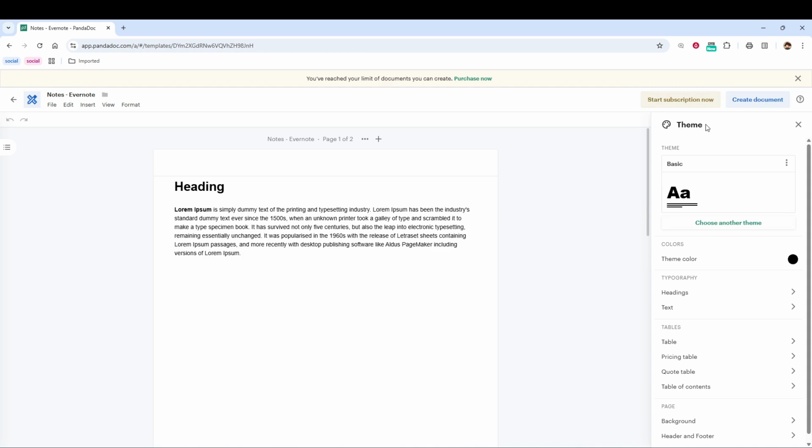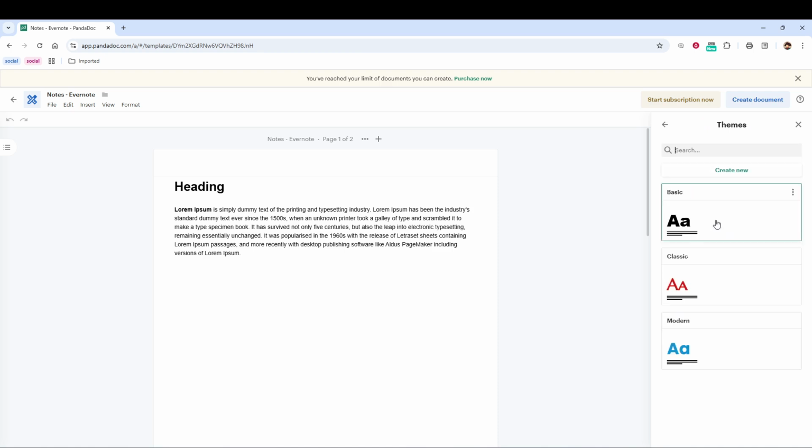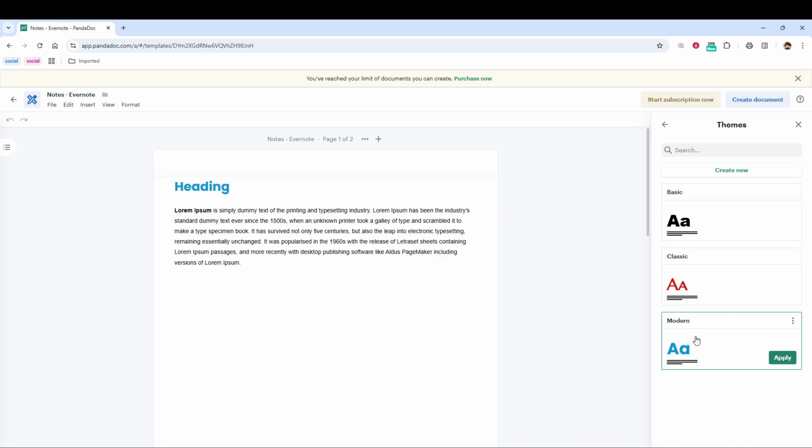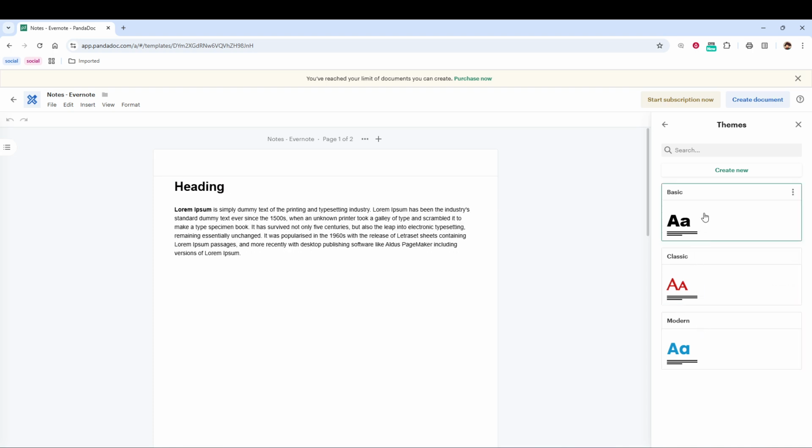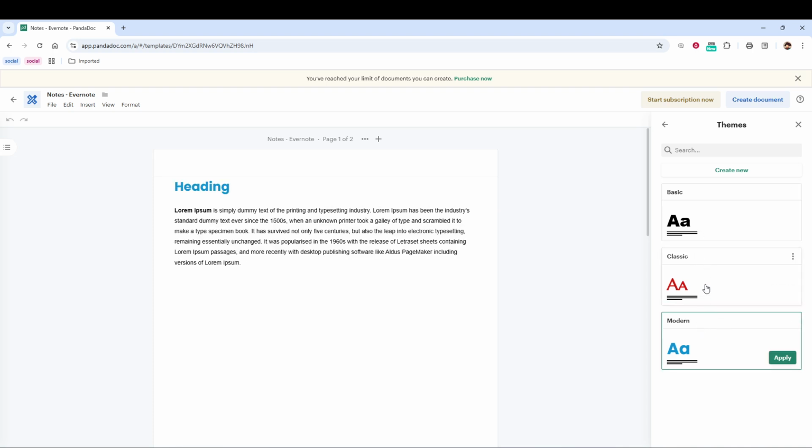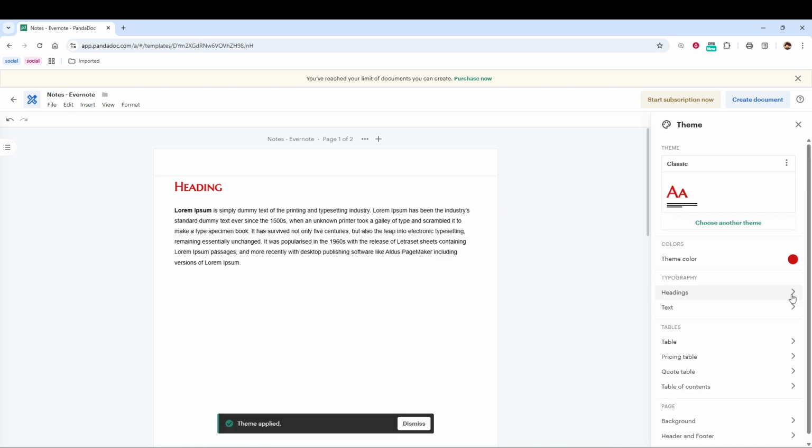Now you can choose how you want to change the theme. If you want a ready-made design, look for the option that says Choose Another Theme. Click it to browse the Pandadoc theme gallery. As you review the available designs, focus on the one that best matches the type of document you are creating, such as a proposal, contract, or presentation-style document. When you find the theme you want, click Apply to set it on your document.